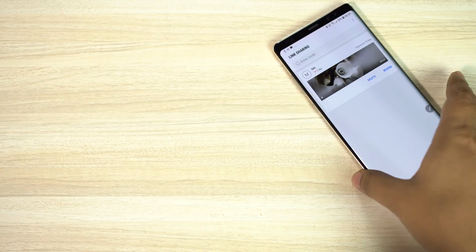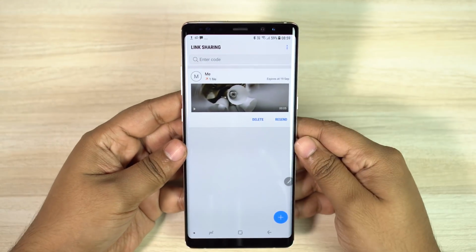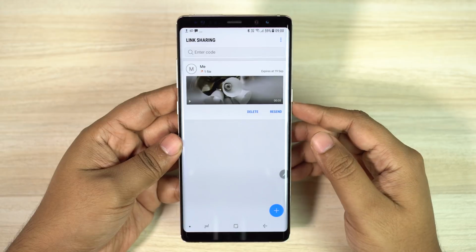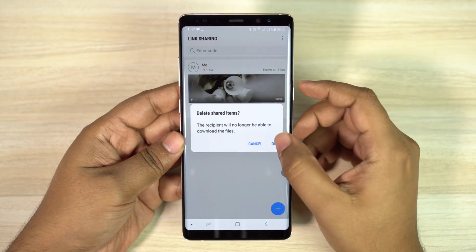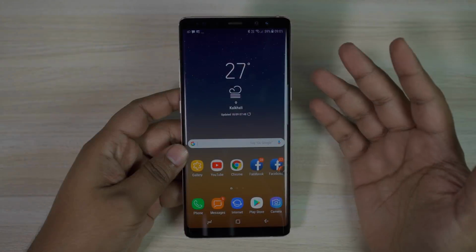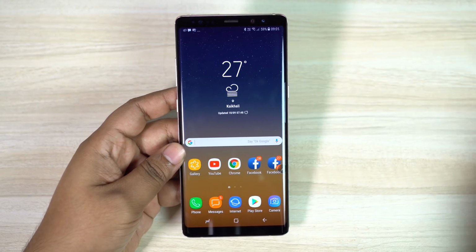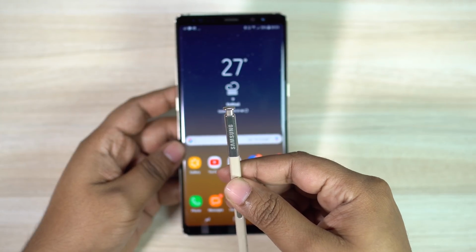So this is beyond doubt one of the best features of Samsung devices. Now, if you wish to delete the file from the Samsung server immediately, you can also do that. Now let's talk about the standard feature of this Galaxy Note 8, that is the S Pen.